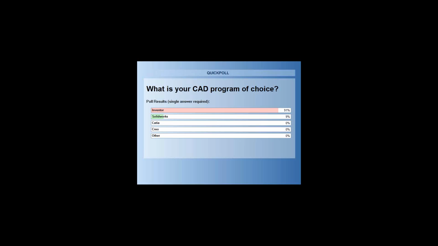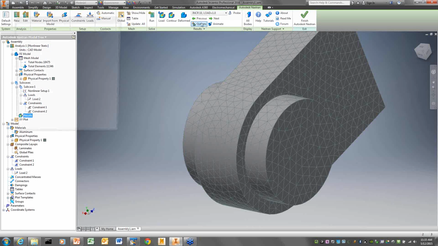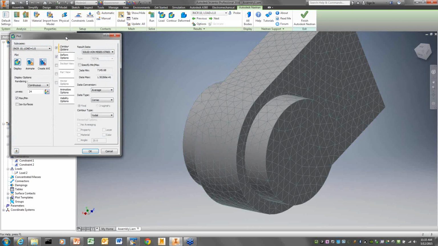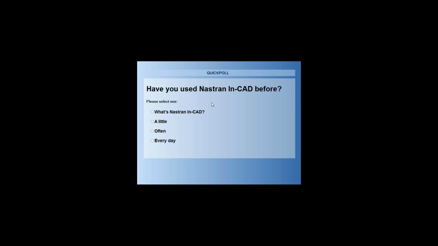Okay, and we'll take a look at this. Have you used Nastran In-CAD before? Maybe this is your first time taking a look at Nastran In-CAD with this webinar. Some of you may have dabbled around in it a little bit. Others of you may be using it in a production environment. Maybe you used it when it was called NeiWorks. So what's your experience level with the product?